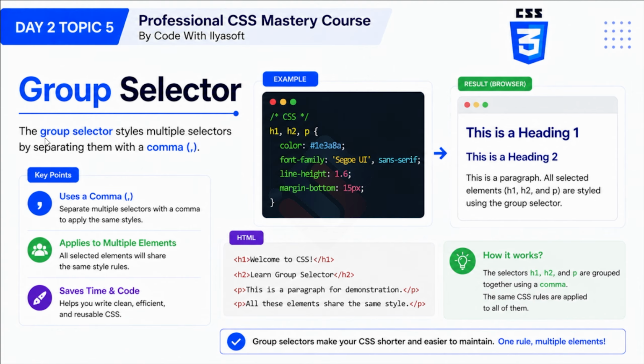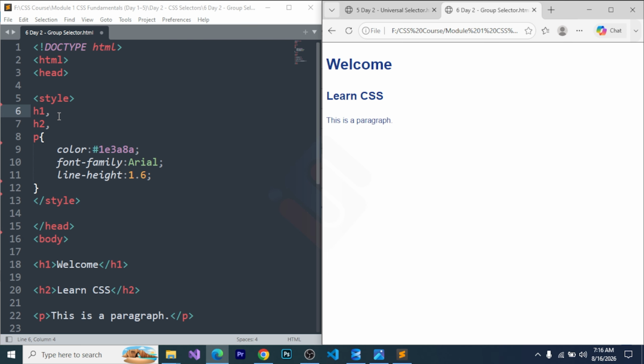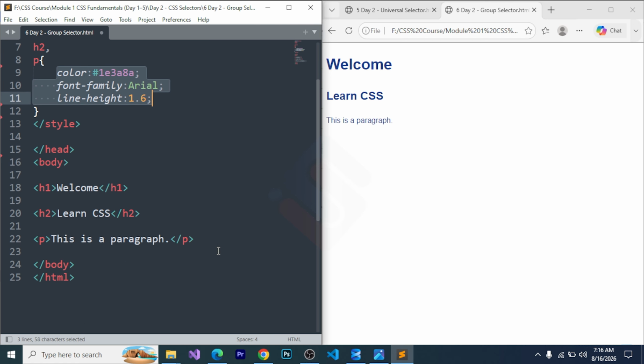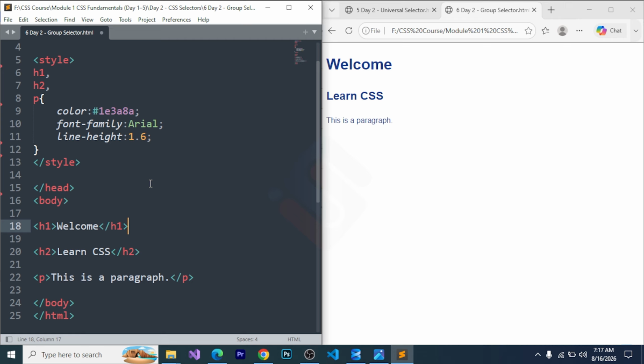Group selector. A group selector applies the same CSS rules to multiple selectors by separating them with commas. So let's take the example. Instead of writing h1, h2, then p three separate times with the same styling, we combine them with commas. h1, then comma, h2, then comma, and then p, and a last declaration block. So now all 3 receive identical styling. So this makes CSS shorter, cleaner, and easier to maintain. Let's take the real world example. Group selectors are perfect when several elements should share color, font, spacing, line height. So professional developers use this technique to reduce duplicate code.